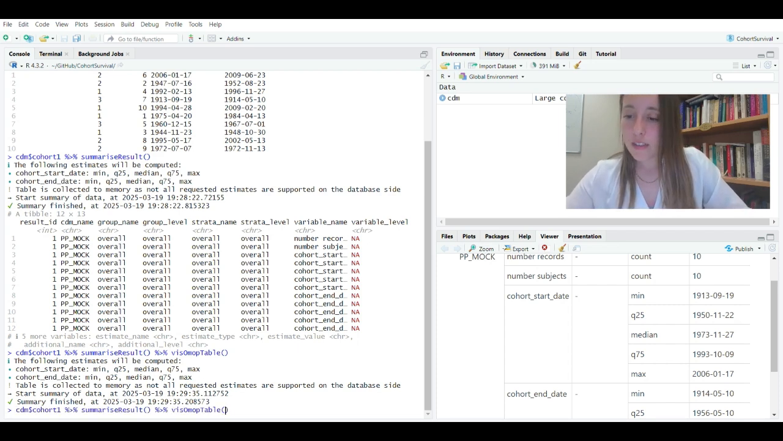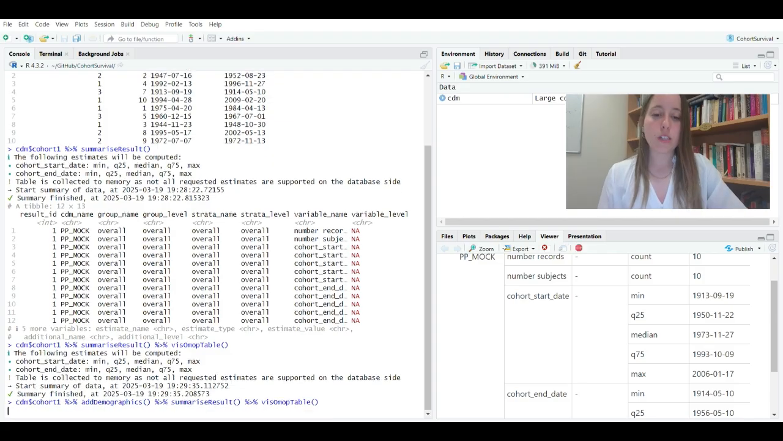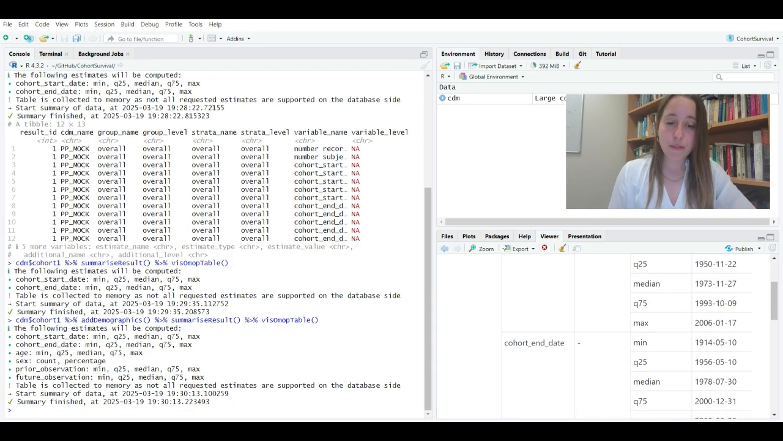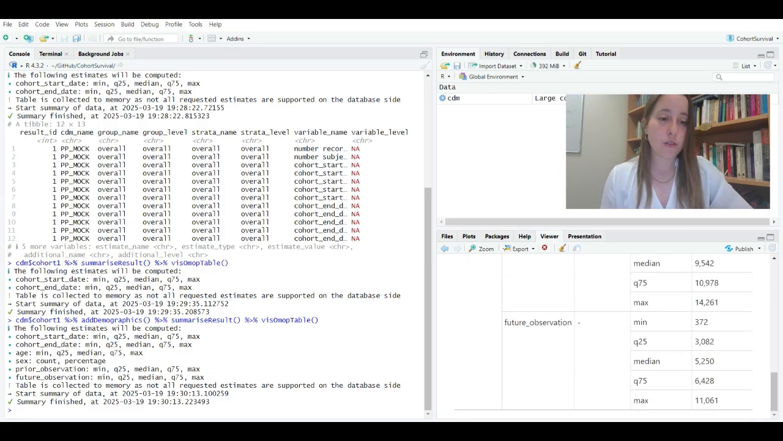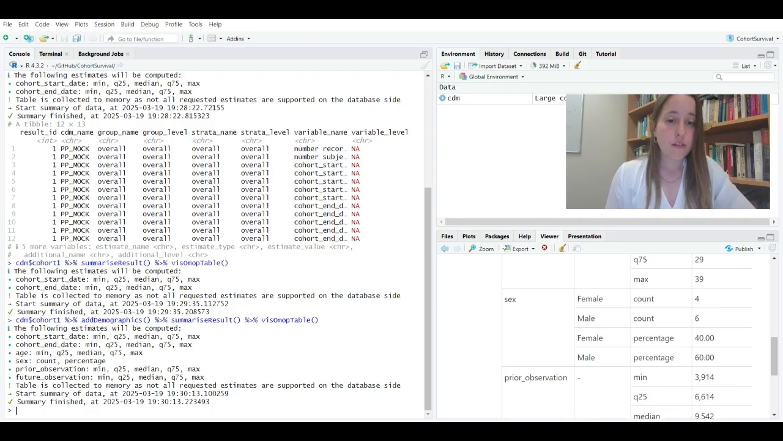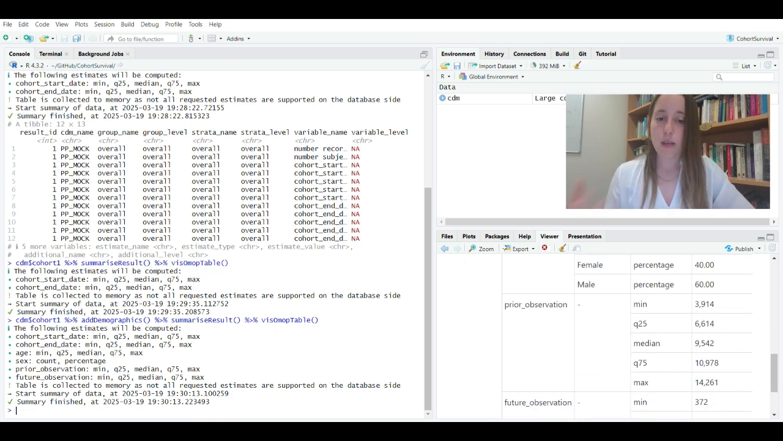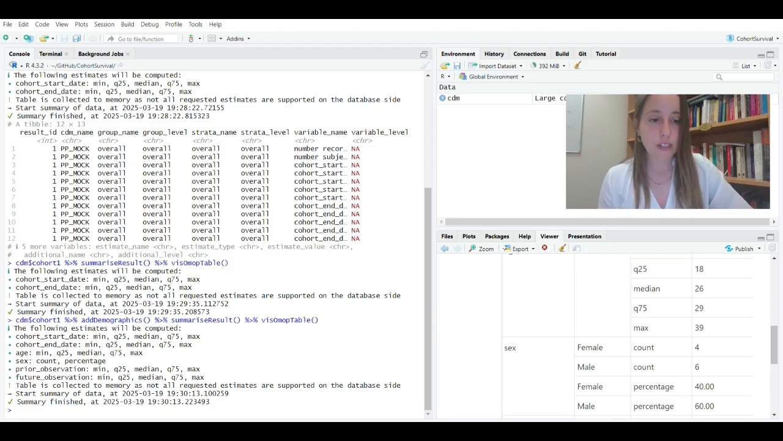Now, let's do the same, but let's add demographics first. So we add demographics, and then we do summariseResult and visOmopTable. Now we'll have exactly the same information. We've added age, sex, prior observation, and future observation. Now, as you see here, for sex, which is a character variable, we get count and percentage estimates. Whereas for age, same as prior observation and future observation, which are numeric, we get the mean, median, min, max, Q25 and Q75.